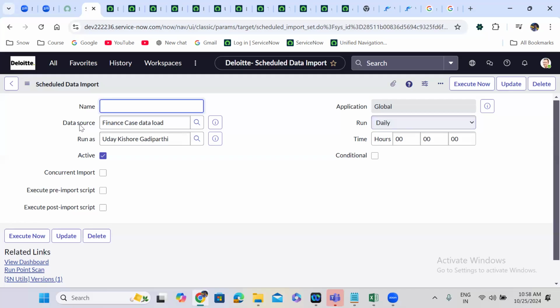So in the scheduled data import, we have selected the data source. So this data source, what it does, guys, it will connect to the server, and it will locate the path. In that path, it will pick up.